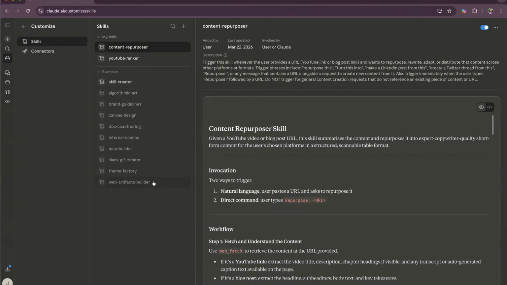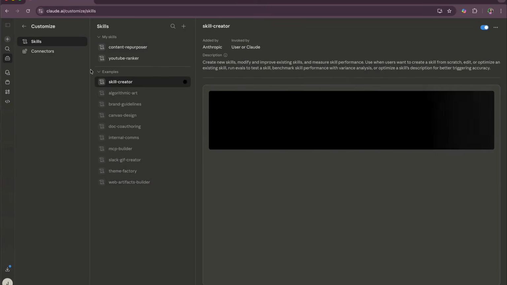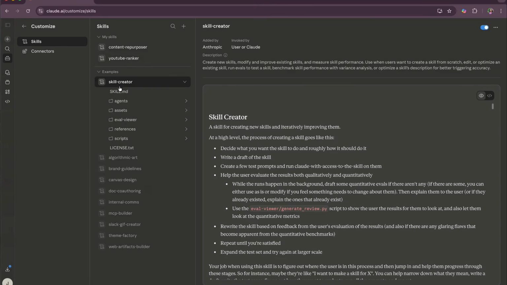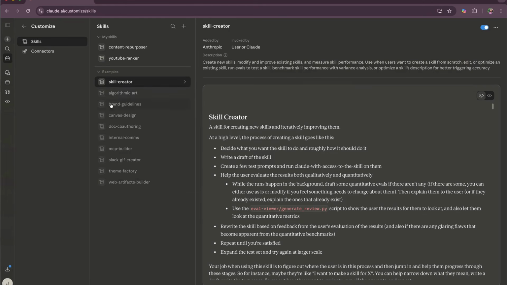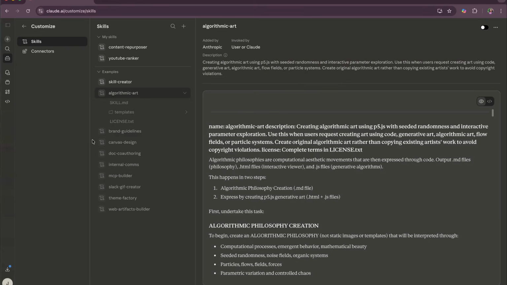Once you click on this card, you will see a bunch of skills that are available for you by default. Now these are not turned on. If you want to turn on a particular skill, you have to click on that and toggle this button here, which will turn it on for you. If you want, you can also create your own skill.